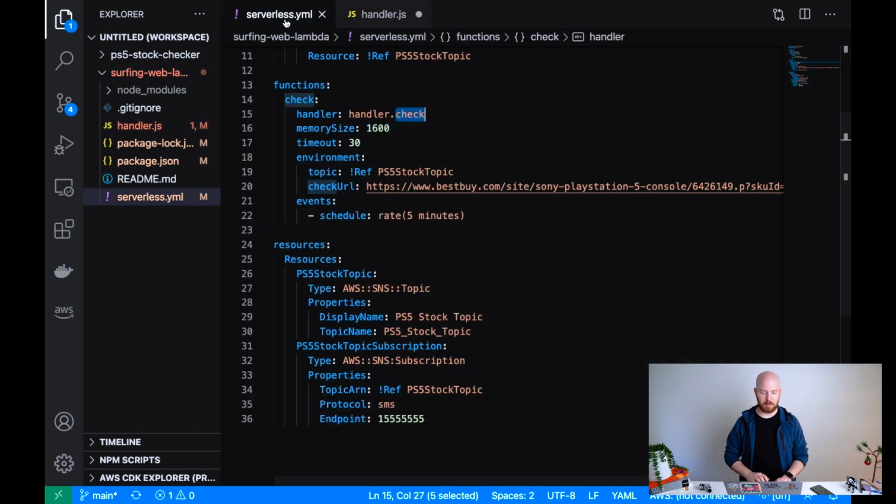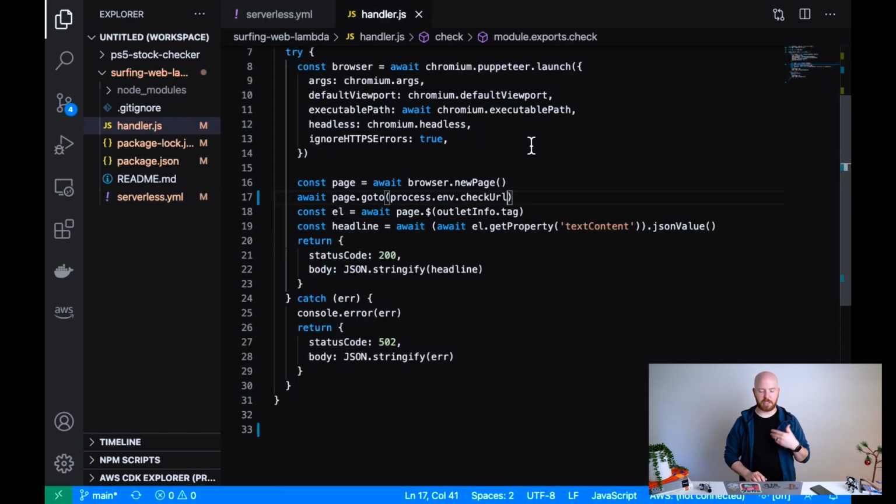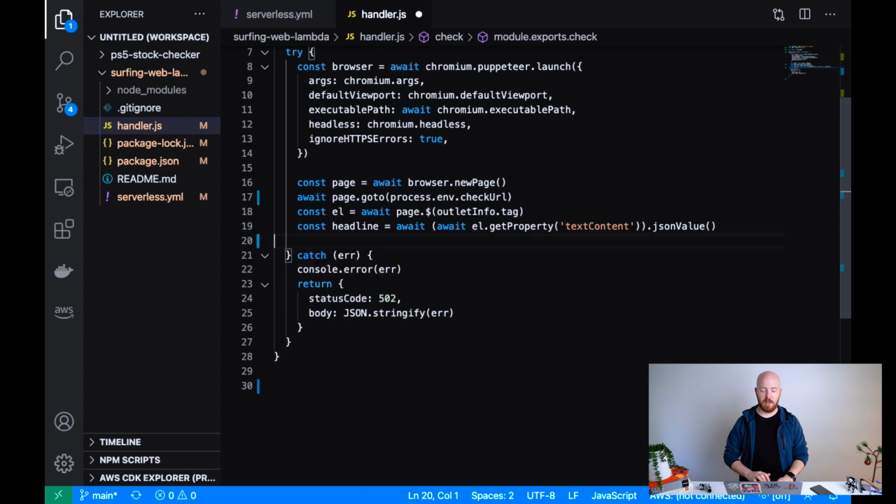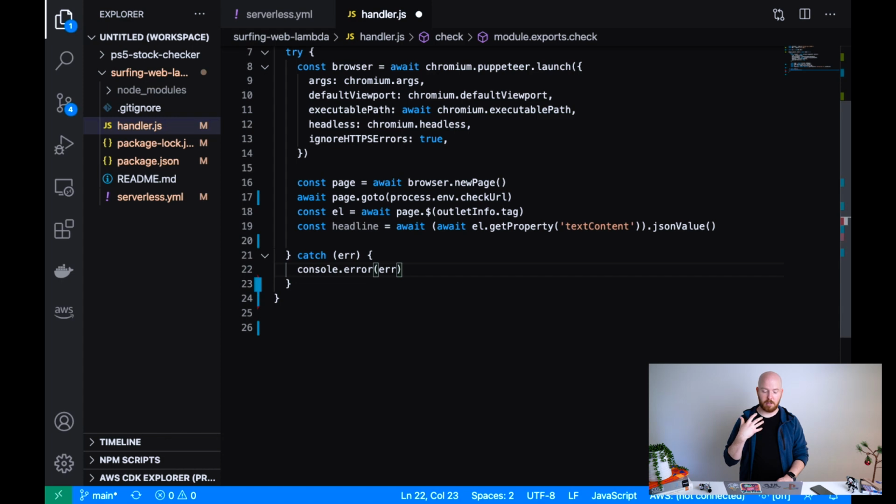What did I call it? Check URL. So it's going to go to the page, and then it's going to wait for some tags and do some things. We can change the way this works, because we don't need to return anything first of all, because we aren't responding to a web request. Sorry about that. So we'll go to our page, and yeah.